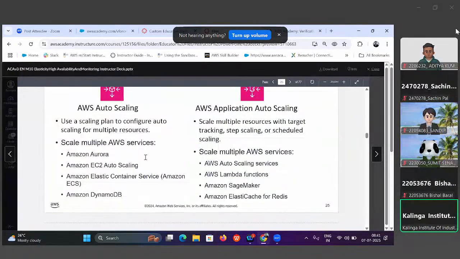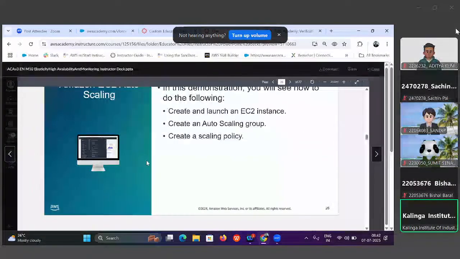And if we talk about application auto scaling, there you can scale the multiple resources with target tracking, step scaling, or scheduled scaling, so you scale the multiple resources based on that. Now, maybe you'll use a service like Lambda function, or Elastic Cache for Redis, and there is also Amazon SageMaker. So these are the different application-based auto scaling policies, and you can enable them.